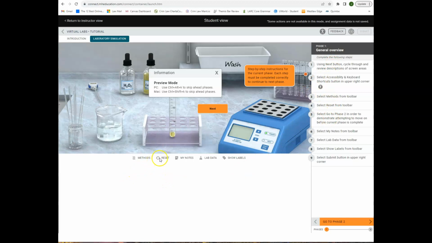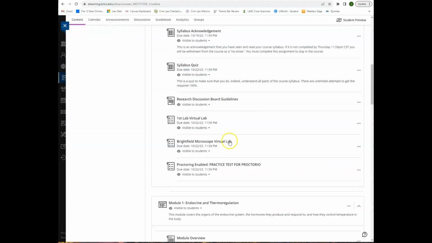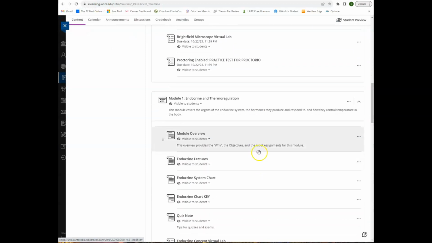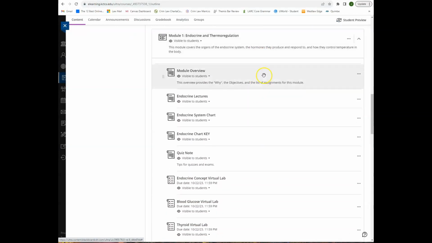You can always reset the lab. You can take notes here. Lab data, it'll ask you to type some things in as you're collecting data throughout the tutorials, and then methods are right there. And then you would go to phase 2 after you're done with this phase. So we'll go back to here, and that's pretty much what you will do module per module.